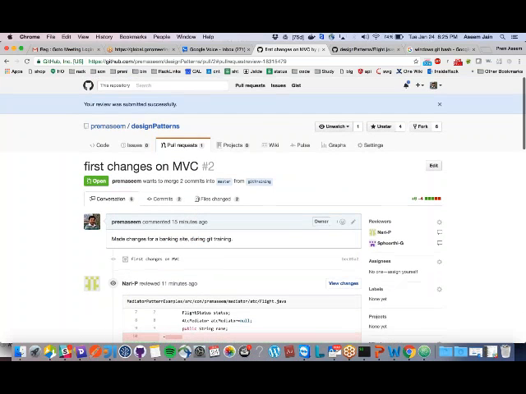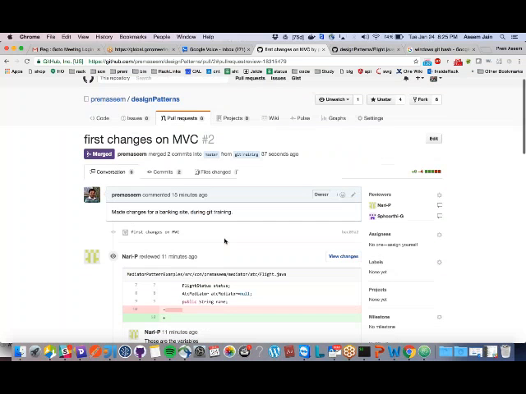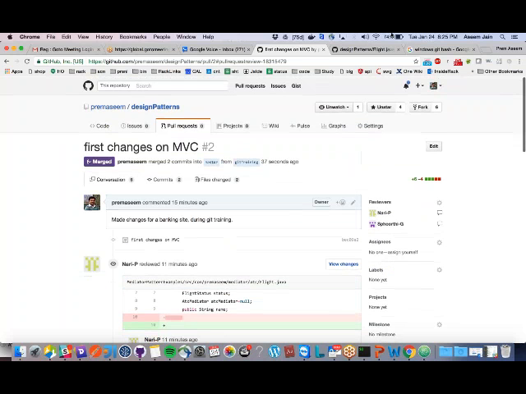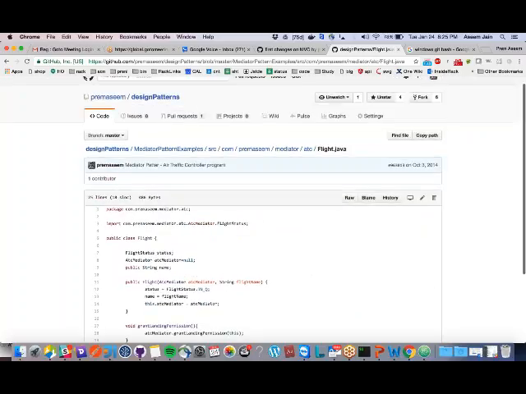This one showed open. Let us try to do a reload. So it says merged. Here it was open, now it's merged. Once it's merged, it has two commits. It went from git training some time back, and now it's a part of master. So let's see if it's really there. No, I don't see it here. Why? Because we have not refreshed it.